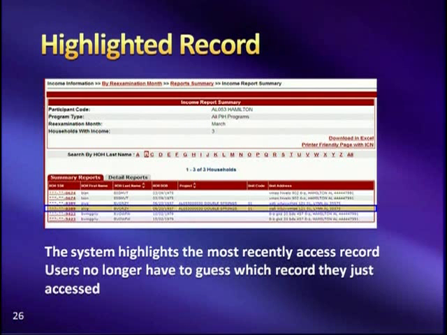Notice here, this is a listing of your households that you selected by reexamination month, or basically pulling your income reports by batch. Notice how you have a listing there. Whatever records you click on will be highlighted in yellow. That way you know where you are on the list. Okay? So you no longer have to figure out, wait a minute, which family record did I just access? You'll know because it'll be highlighted.